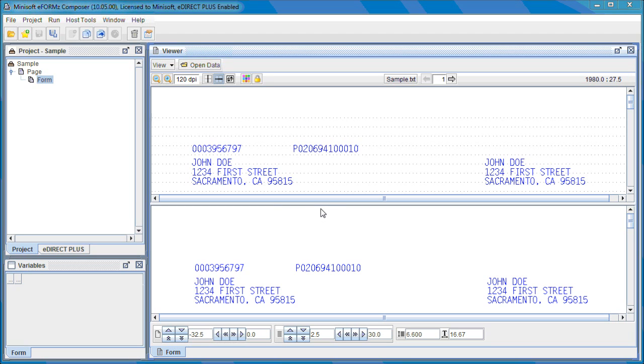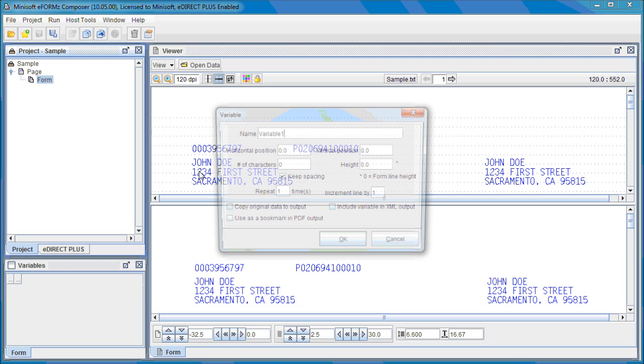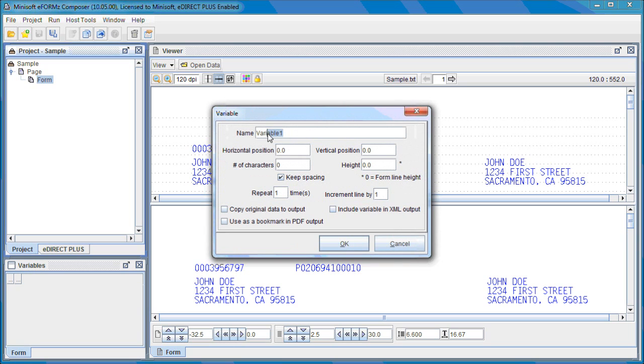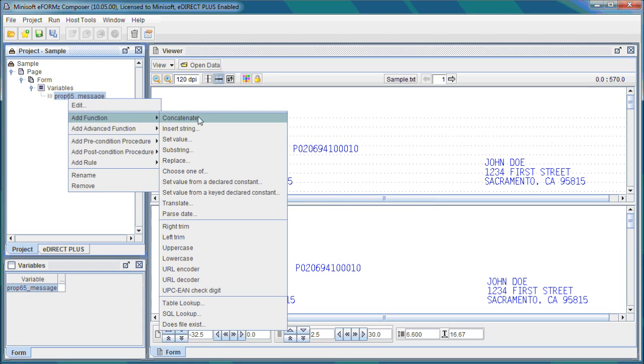To go about doing this, the first thing we're going to do is create a variable by right-clicking the form and selecting Add Variable and by position. We'll go ahead and name this Prop 65 message and select OK. Then I'm going to right-click this variable and select Add Function and Set Value.